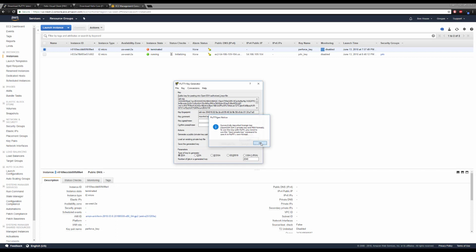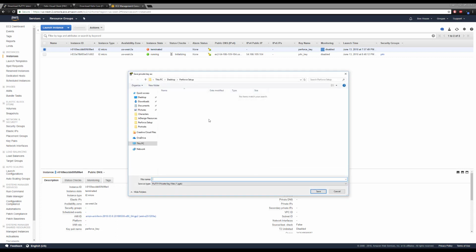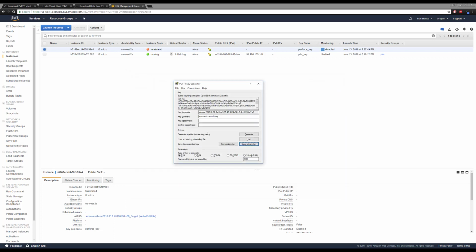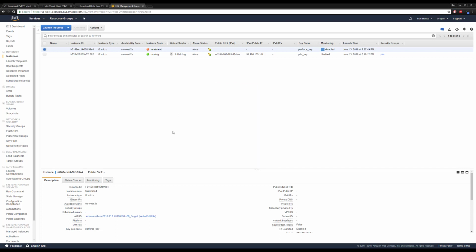Yes, I'm just going to hit OK. I know it's a foreign key. And I'm going to make sure this is set to RSA, which is the default. And we're going to save a private key. Yes. And I'm going to save this as P4V underscore key. All right. And now we're done with the PuTTY key generator, so we can close out of that.